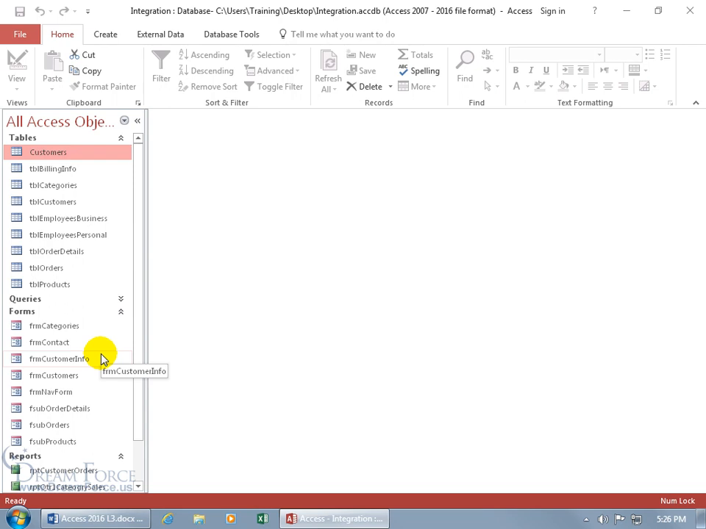Or maybe I have one form that I want to replace with another form. If they open up the wrong form to add the customer information to update it, then I could end up with data integrity issues. Instead, I can create the switchboard that has a button that when they click on it, it'll open up one of the forms here, the one that I choose. In other words, I can control what they have access to when it comes to the forms and reports.